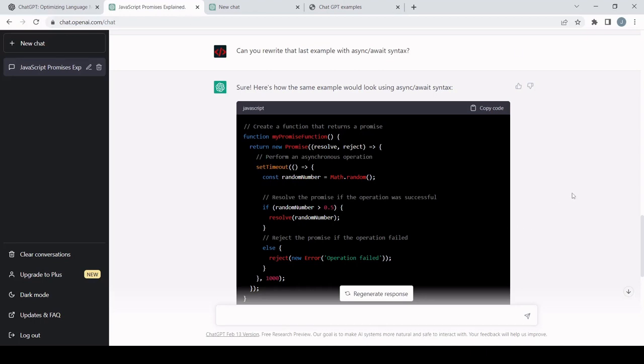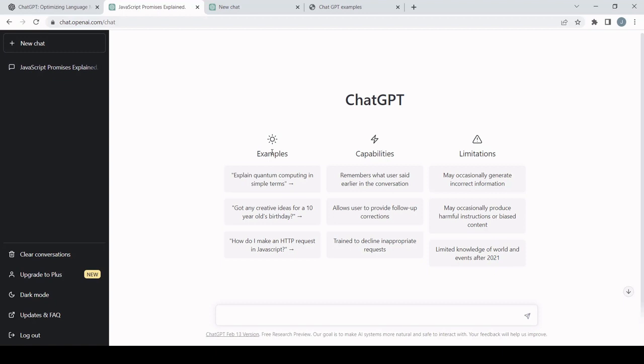Now I'm going to create a new chat, and this time I'm going to be using ChatGPT as a shortcut for writing some code that would otherwise take me much longer. So using ChatGPT kind of as an assistant programmer. So I'm going to ask it if it could create boilerplate code for a Node.js and Express server with multiple endpoints.